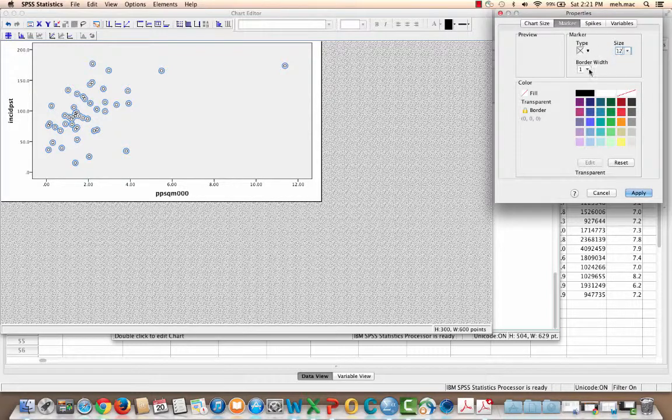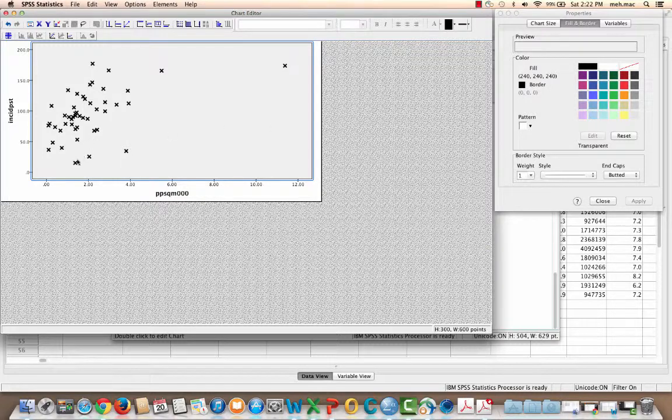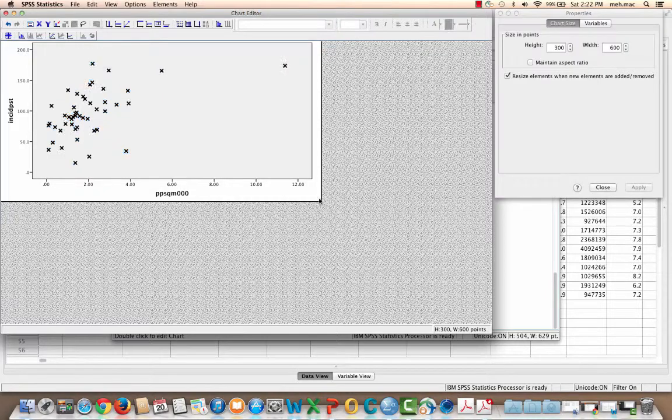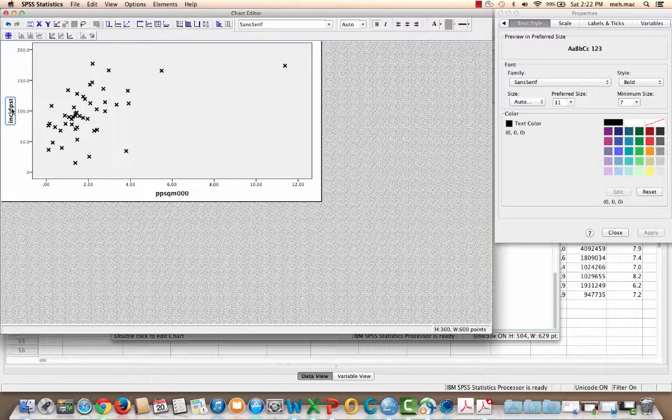So let's make it an X, and let's make the border width 2 and apply and see what that does. See how that looks better? It gives us a real sense of the observations and a better sense of the dispersion. So that looks good to me. As far as the labels, let's do NFIRS basic incidents per station.